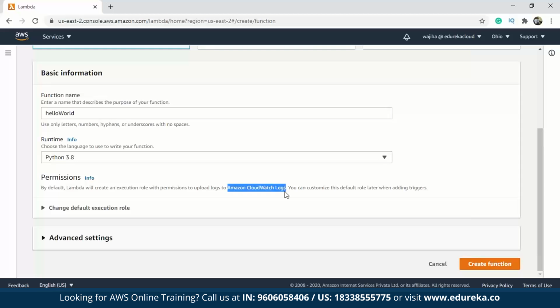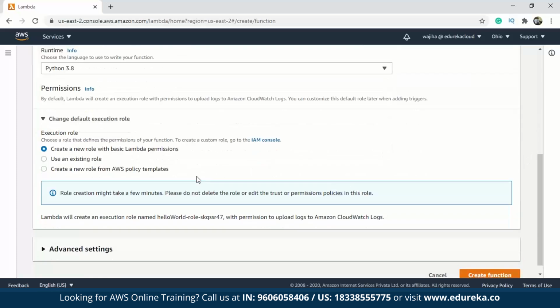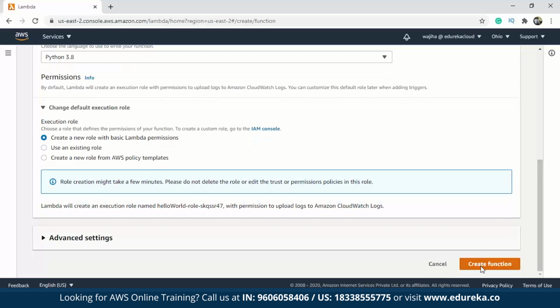However, the default role can be customized later when you wish to add triggers. Okay, so now I'll just go ahead and click on the Create Function option. Now it is going to take a few minutes to do so.